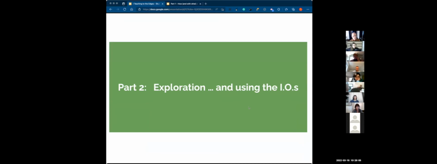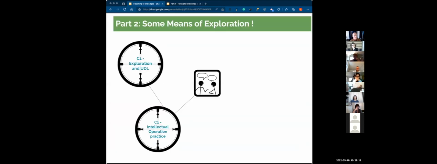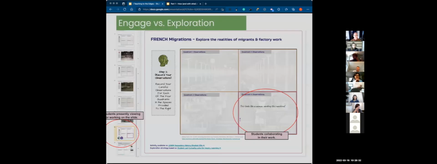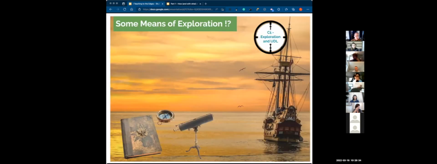Okay, so there are other phases in learning, obviously. The second part is really about when you're exploring something new and collecting information, doing competency one, basically, and how UDL might fit in that. And a little bit about the intellectual operations as a tool for that. There are different ways of exploring as you're gathering information, so I put some tools down at the bottom for the explorer.